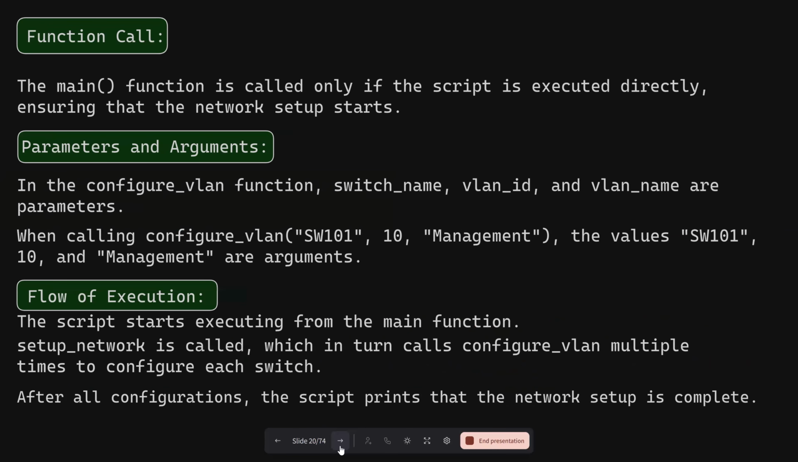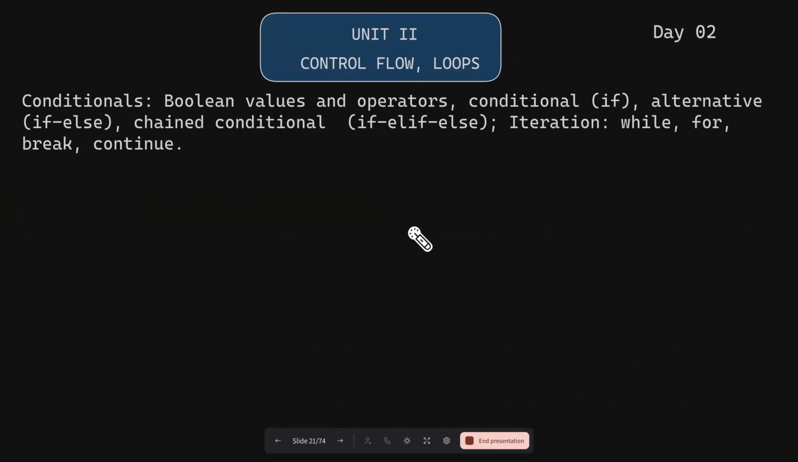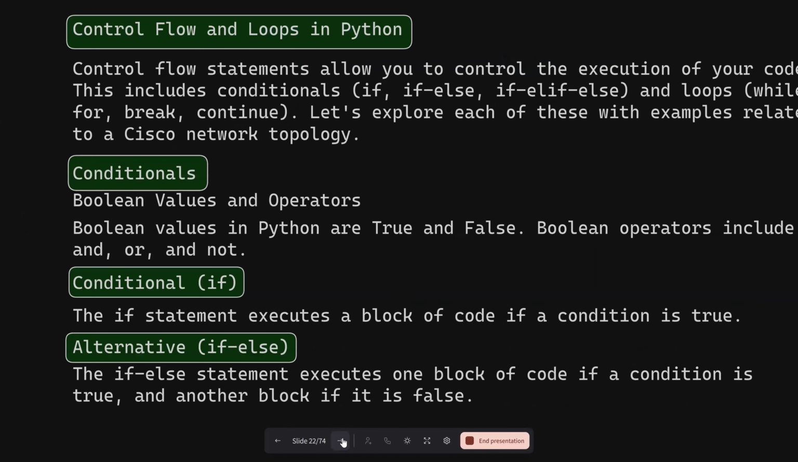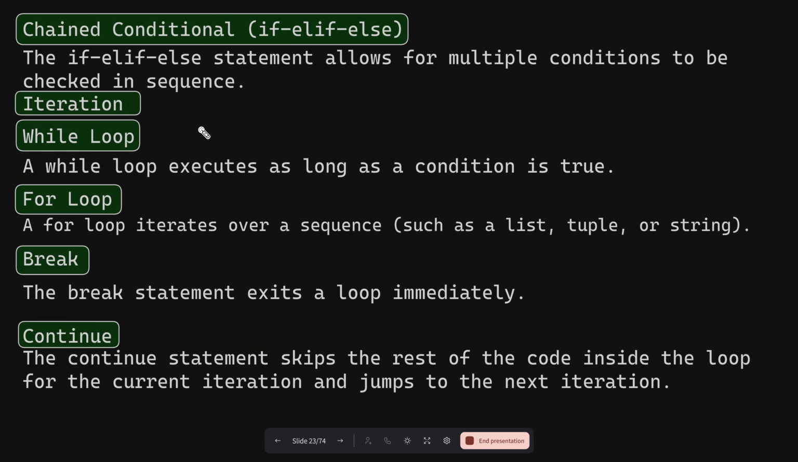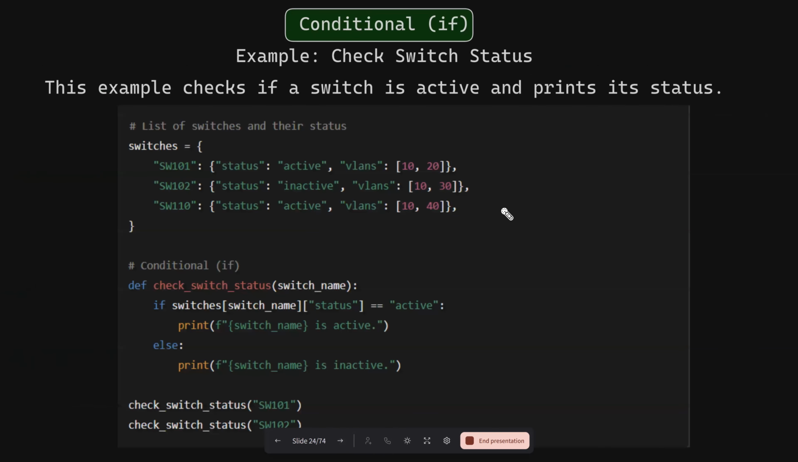So the next topic we have is very interesting and very useful. That is unit number 2. Now we are in day number 2. These topics are really good and you should understand them. So you can see the conditions like if condition, if else, chained condition, if else, iterations like while, for loop, break, continue. These are very, very important operations we have, and we can utilize these operations in our networking automation as well. Now the condition like if else, one by one I'll go and show you the example. So if else, what is that condition? If this will happen, otherwise, or else this will happen.